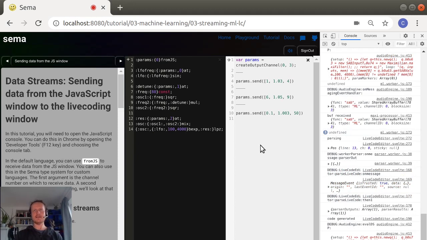That's the basics then of sending data from the JavaScript window to the live coding window. In the next tutorial we'll have a look at sending data in a loop between the 2 windows.